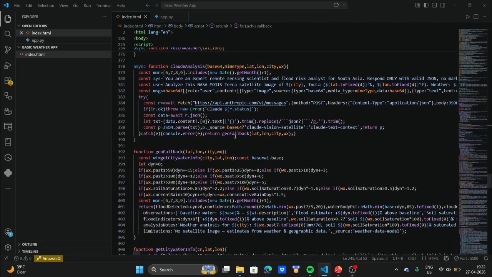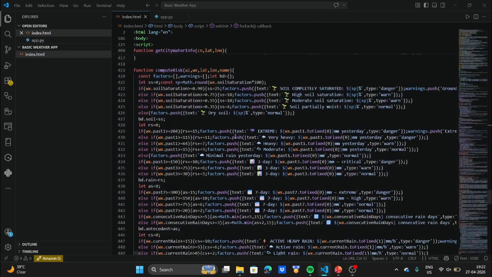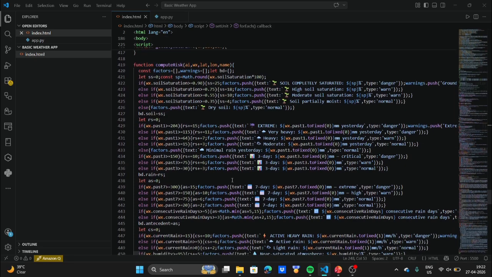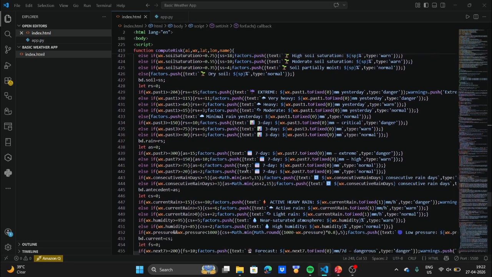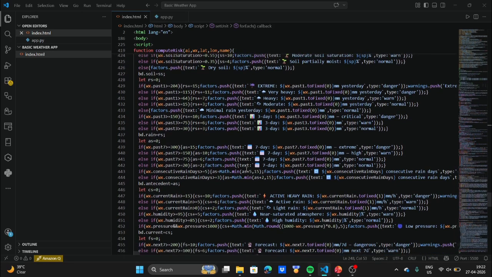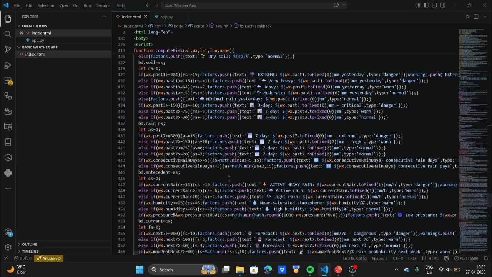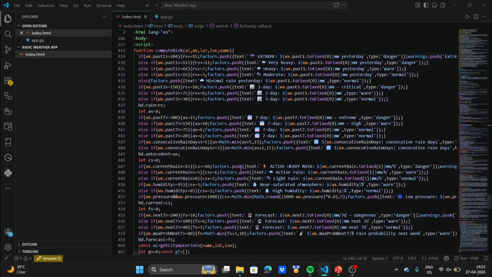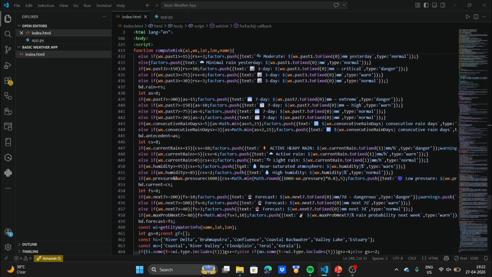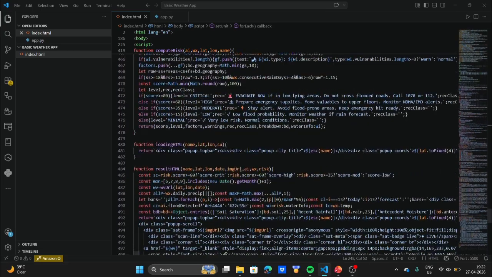Then next we have the compute risk. Here it is. This function takes AI output plus the weather data and computes a 0 to 100 flood risk score across 6 factors. That is soil saturation, recent rainfall, antecedent moisture, current conditions, forecast risk, and geographic vulnerability. Each city also has a hard coded water profile, river type, baseline water percentage, and known specific flood risks.